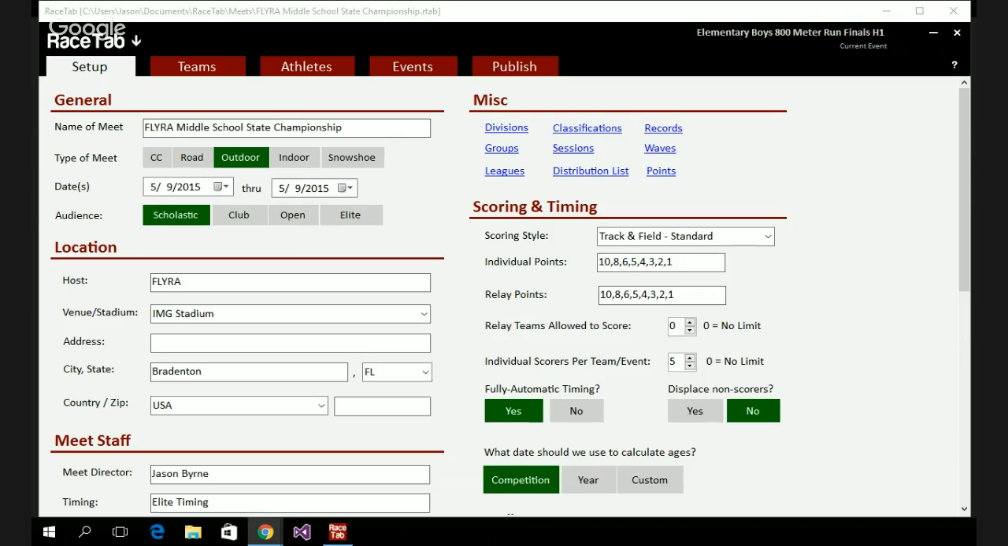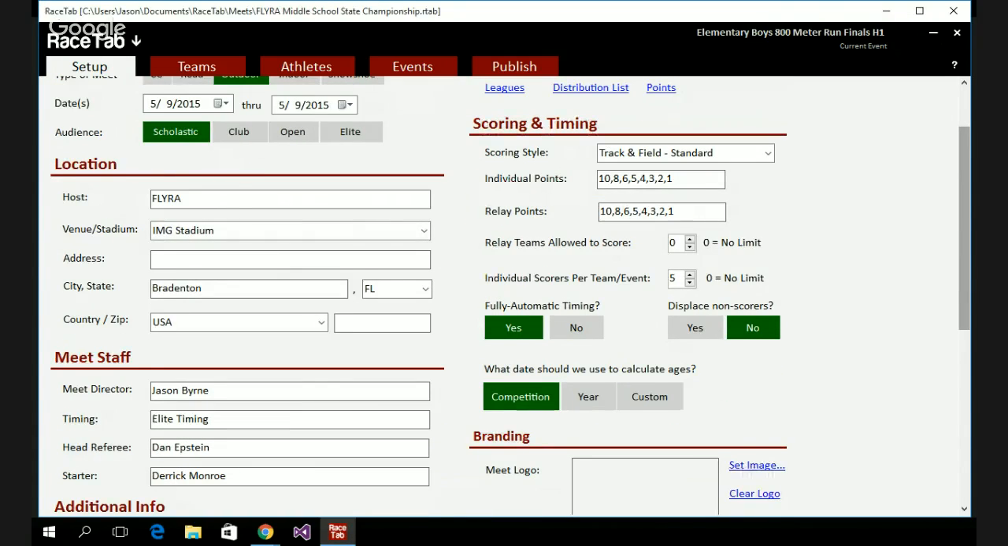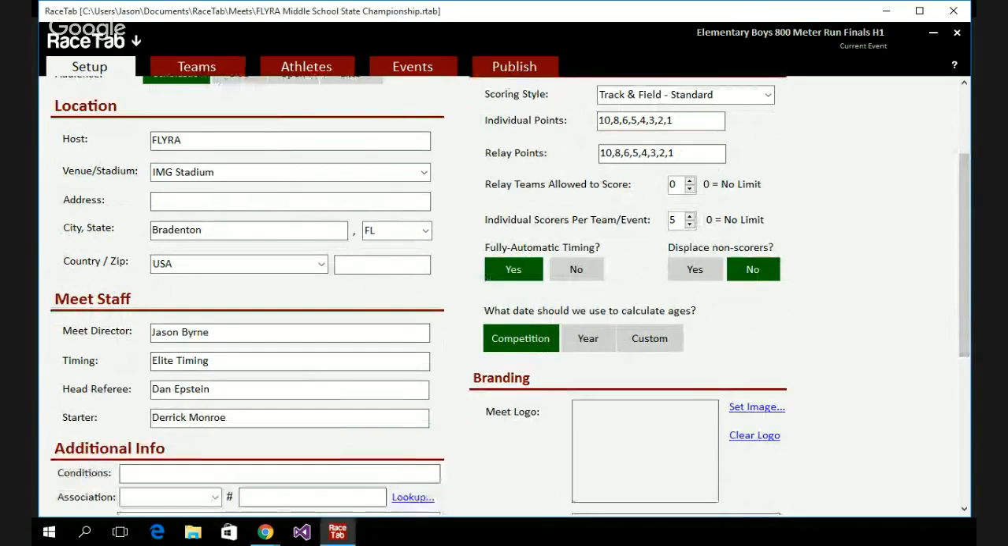That's what that is for. We think that makes it pretty nice, so you don't have to do all that customization or see things that aren't relevant to you. For age group meets, on the right-hand side you can specify what date to use to calculate ages, which is for birthdays. As you probably know, USATF uses the end of the year: if you turn 8 anytime this year, then you're 8. So you can calculate ages on the competition date, on the year, or a custom date.